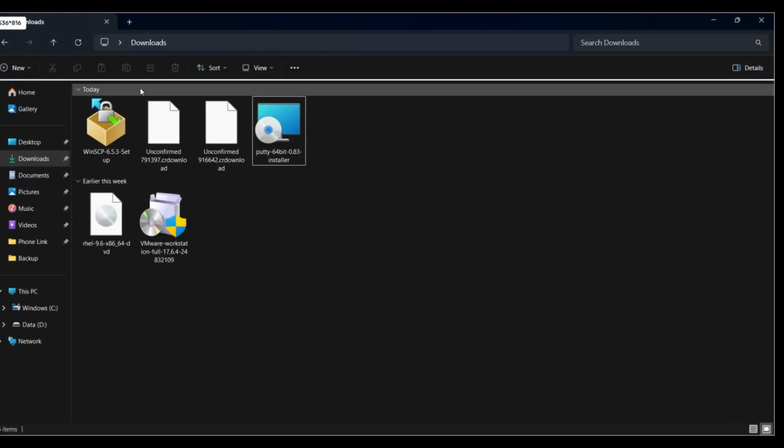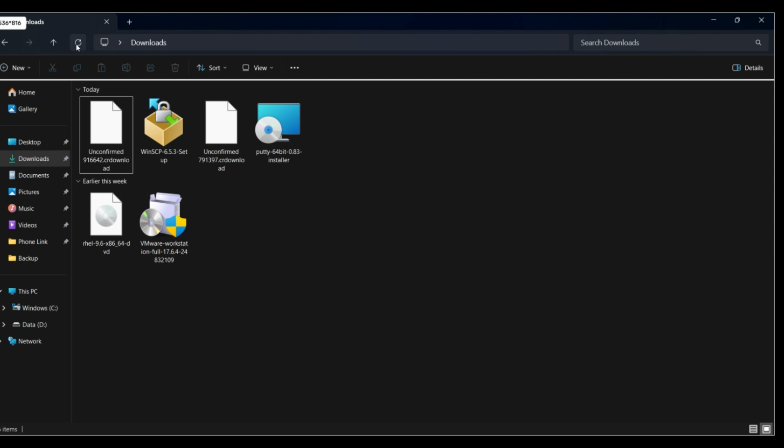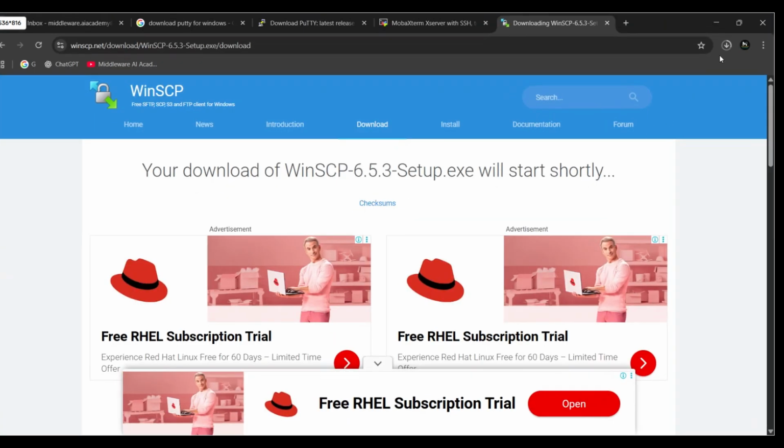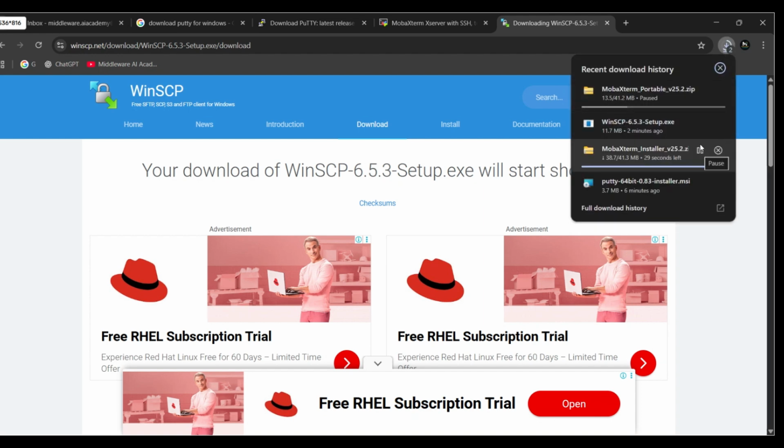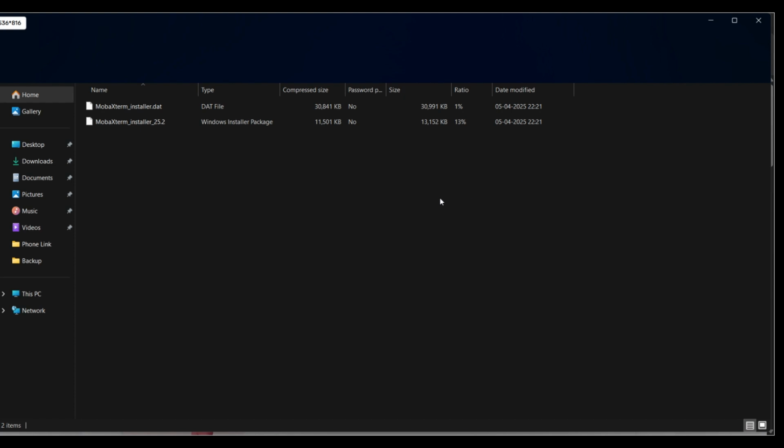So let's see the status of MobaXterm now. It's still not downloaded, I think. Okay, let's see. Yes, so let's install now.